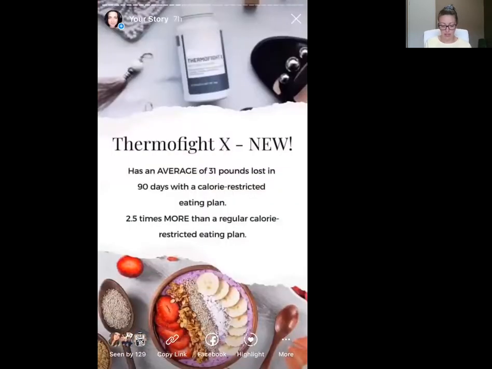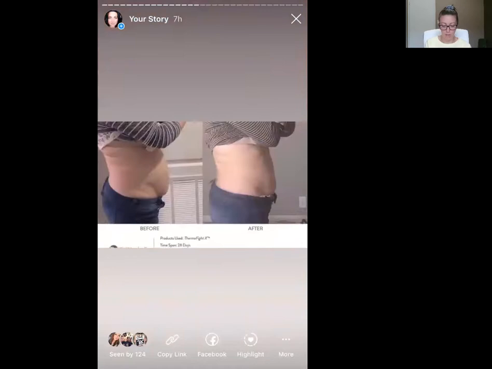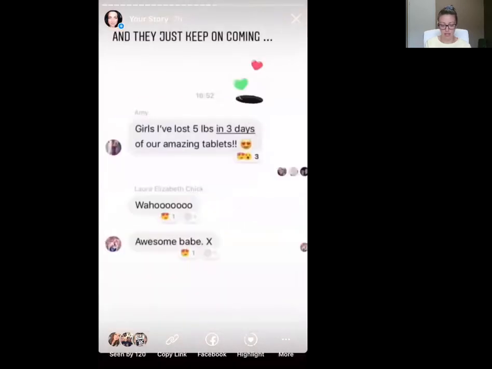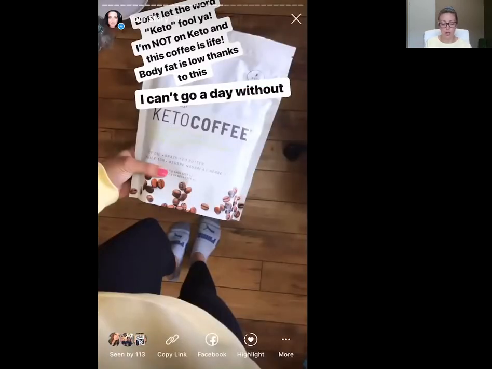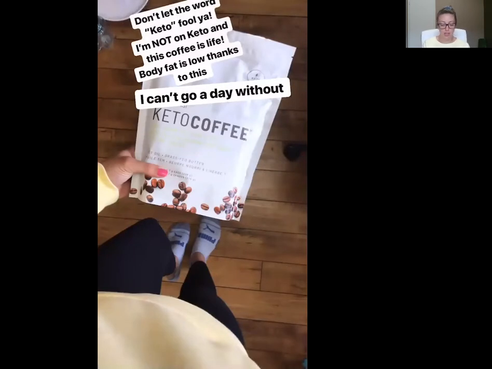Talking about my products again. I'm doing a before and after type thing, and then some written testimonies. And then I go into, don't let the word keto fool you. I'm not on keto, and this coffee is life. Body fat is low thanks to this. I can't go a day without it. Like I said, I post about keto coffee a lot because I freaking love it, you guys.